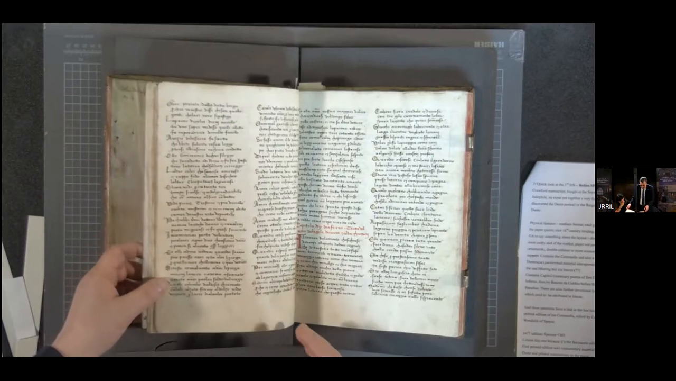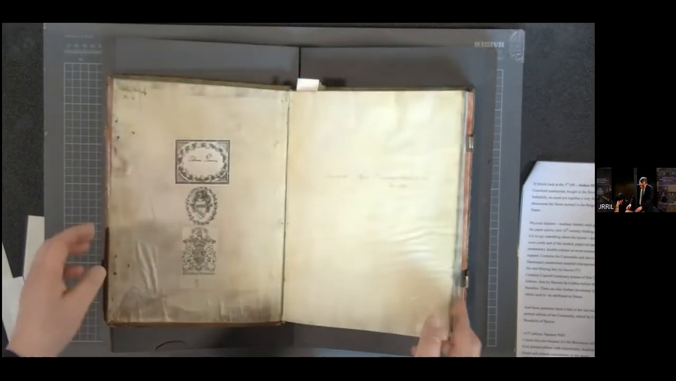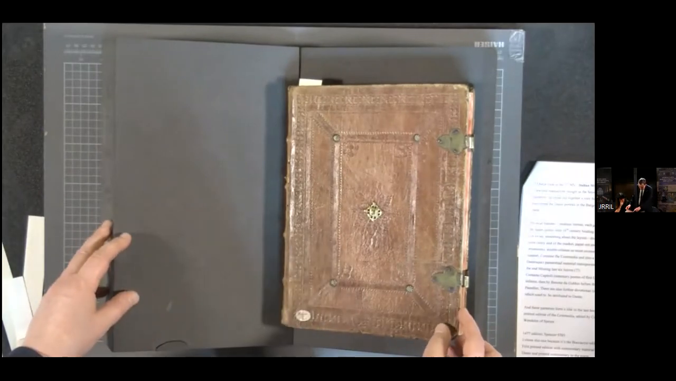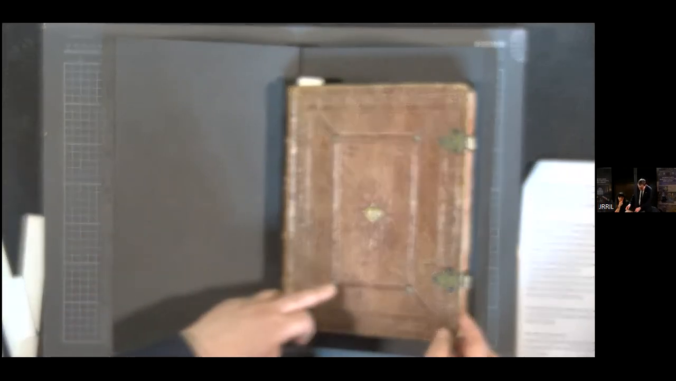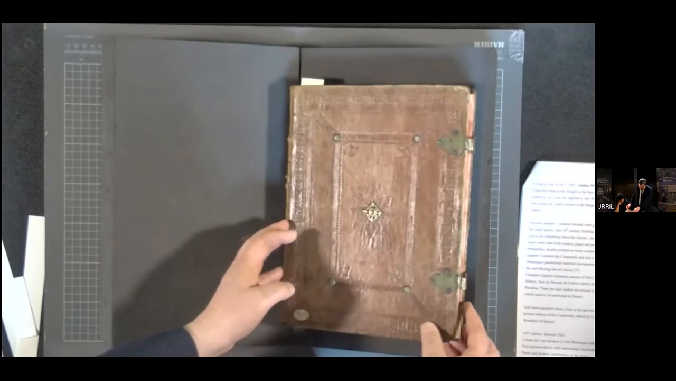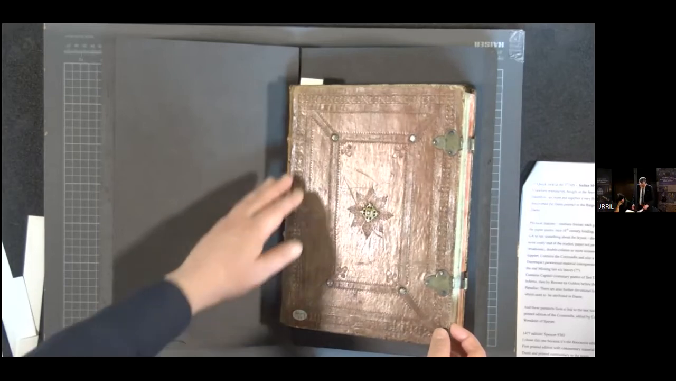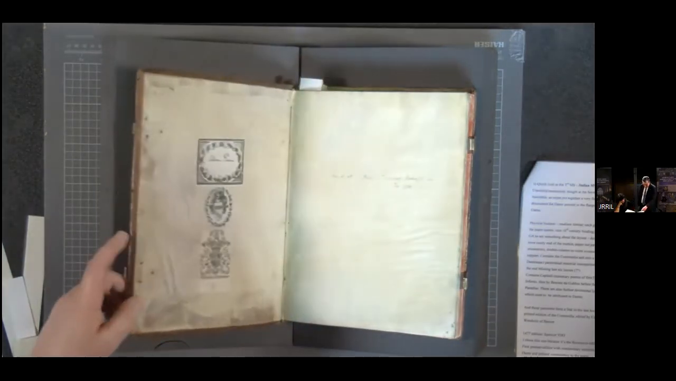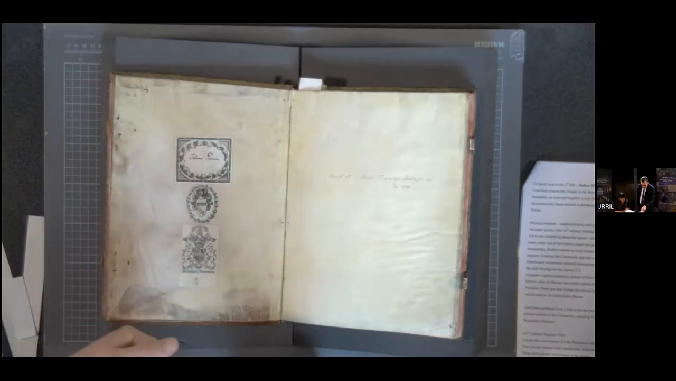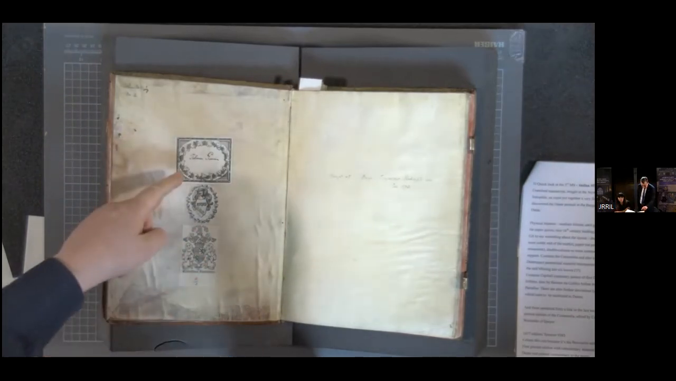If we start with the binding, it's in a 16th century red leather binding with some quite pretty decorations, some book furniture, as it's called, and again, the blind tooling. If we open the manuscript, we have book plates which have indications of provenance. So Tolomei Gucci, the Gucci family of Florence.